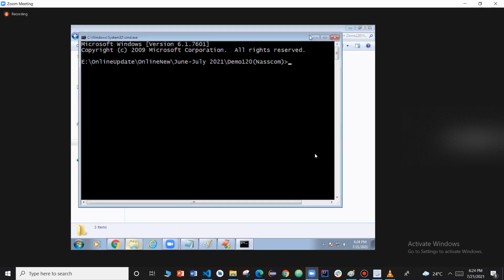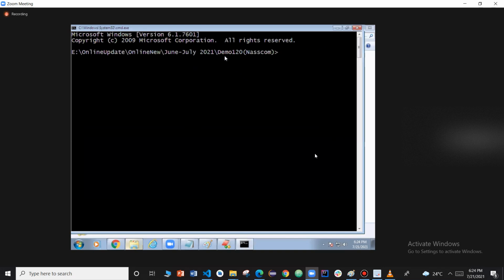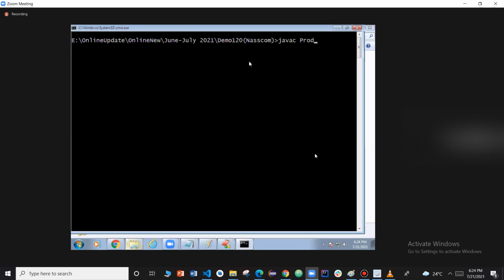Now the command prompt opens in the demo folder. CLS, clear the screen. So what is the execution? Sorry, compilation command now? javac Product.java. javac Product.java. Enter.